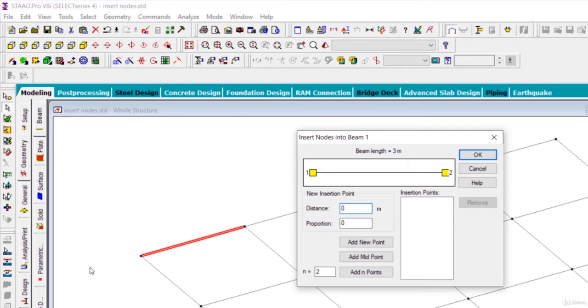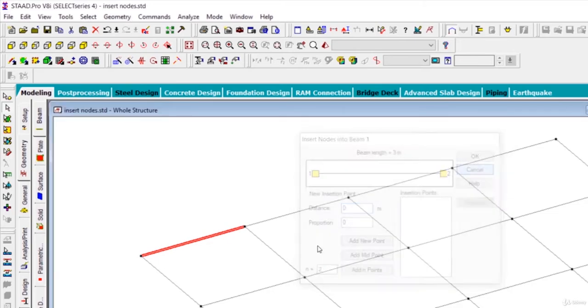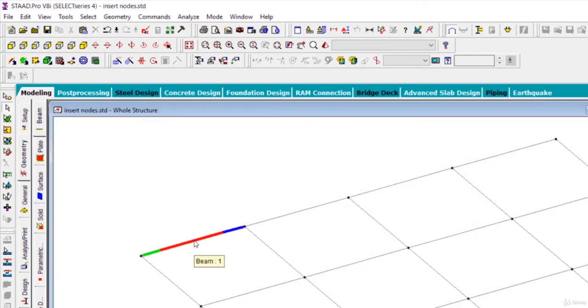So this point is point number 1, this point is point number 2. How you choose it? Click on cancel. If you hover over this beam, you can see that here you got a green color and here you got the blue color. The side on which the green color exists is your node number 1 or the lower node, and the side where the blue color exists is your node number 2 or the higher number node.